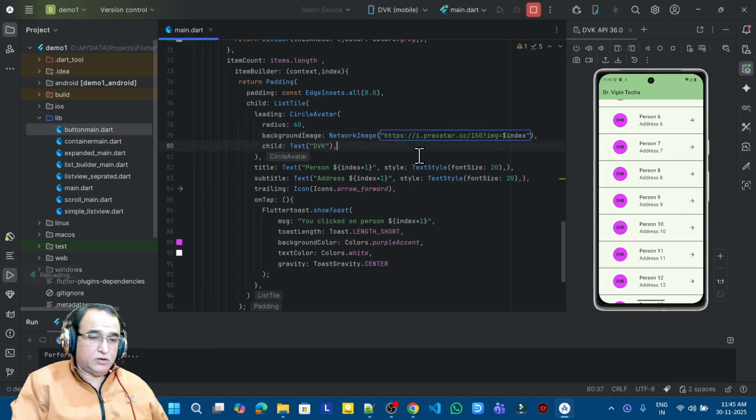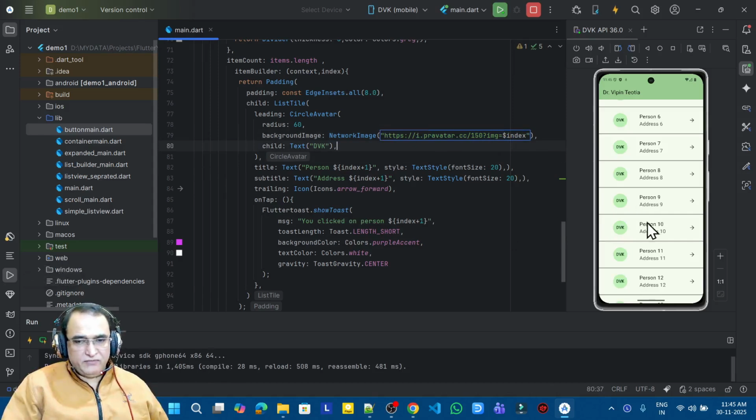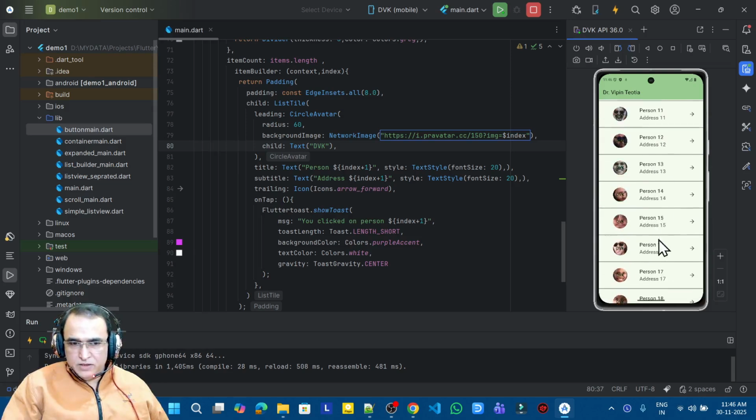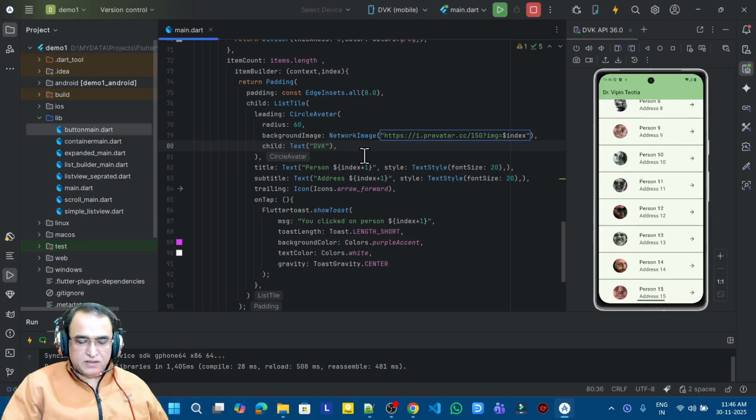If I say Control S, you will see that in every circle or avatar you will see a different value, and this text is also coming, but I can remove this text. No need of this text now. Save, and you will see that we have the image.